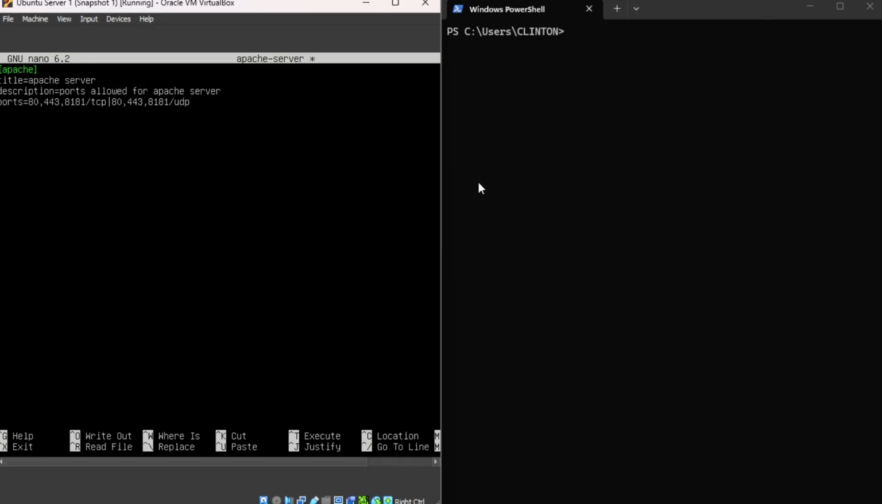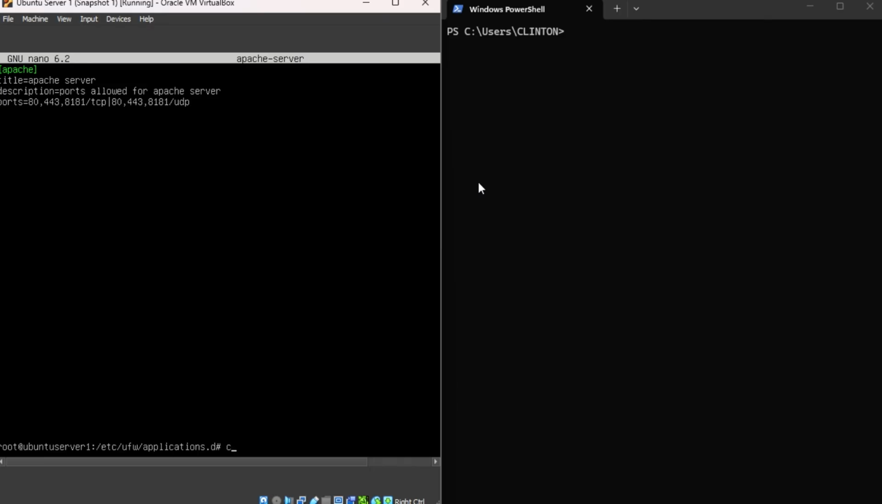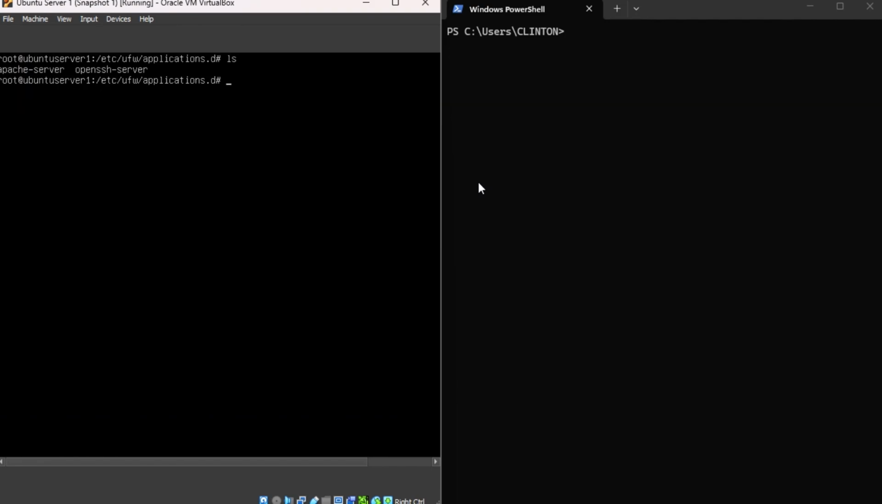So just like this, I do Control X, save here, and let's list. As you can see, I have the Apache server now. So if I cat what is inside of it, Apache server, you can see I have those configurations set up. And remember, the name of the application profile is Apache.